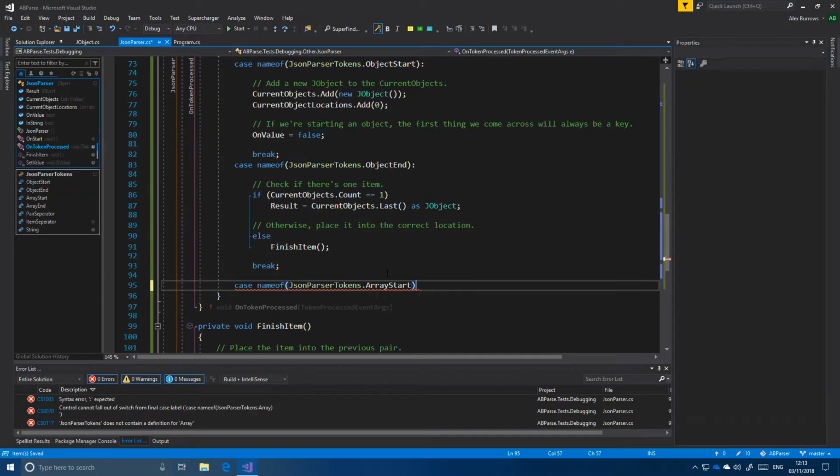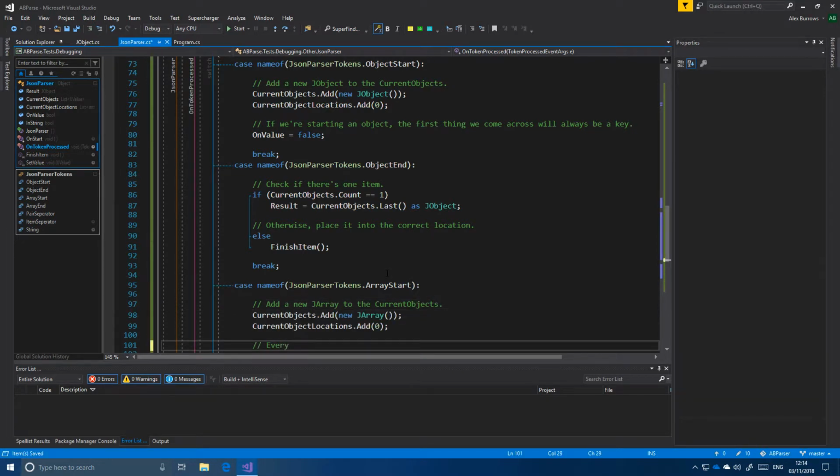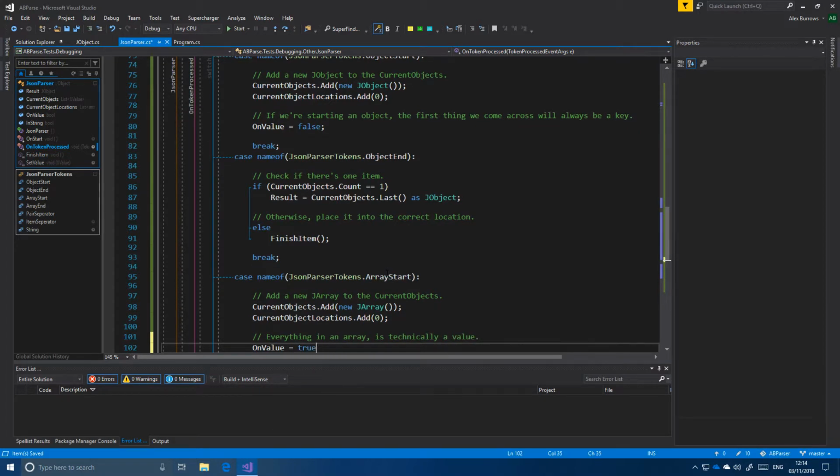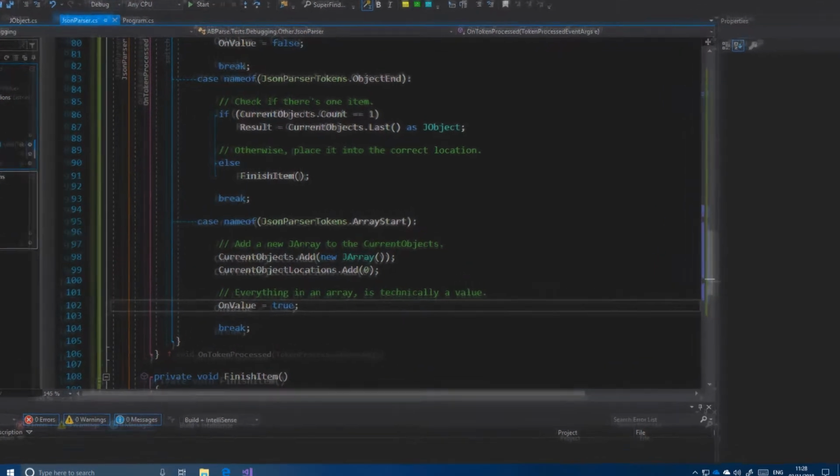We're going to do the array start now. We'll get it to add the J array first of all. And you've got to remember that everything in an array is technically a value, so we'll need to make sure that onValue is true. Now, I need to talk about how items are added to this array.